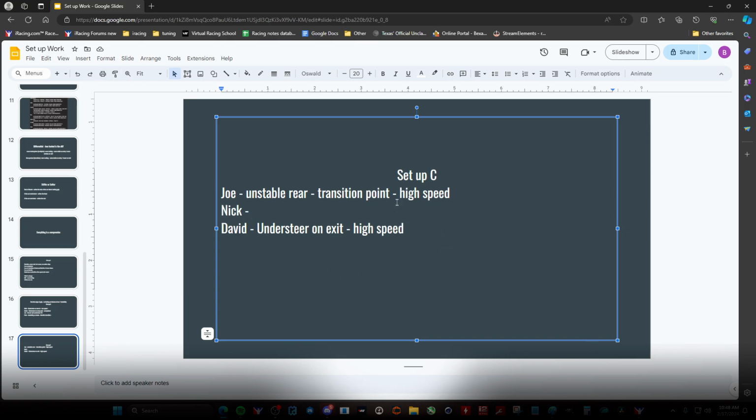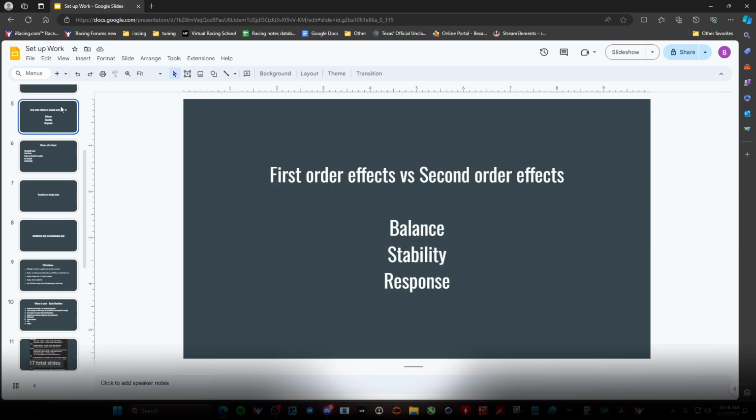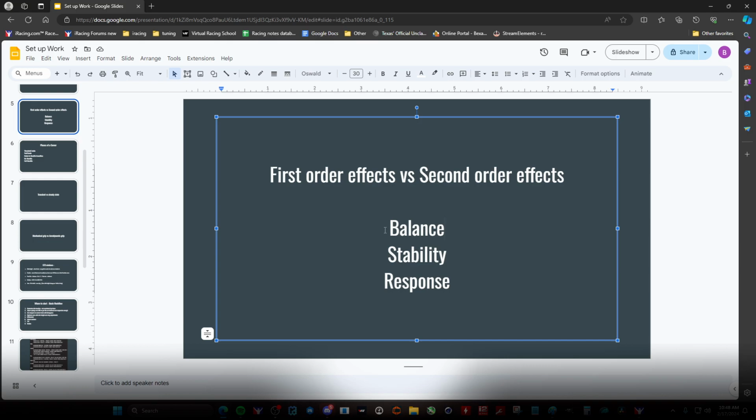So, did you guys think about the setup overall, the balance of this? Let's look at the three things that we said we would use to describe the setup: balance, stability, response. Balance. Was this new setup, in comparison to setup A and B, which is the same setup, more oversteery or more understeery? Any conclusive answers? More understeery from David. Anybody else? Okay. All right. Nick.